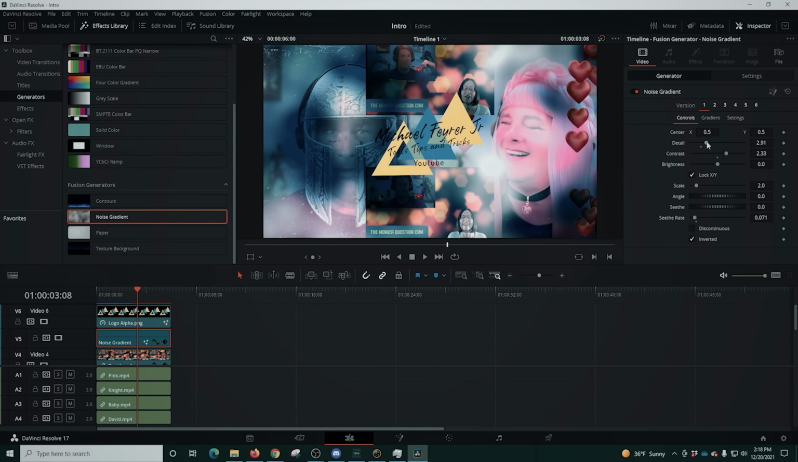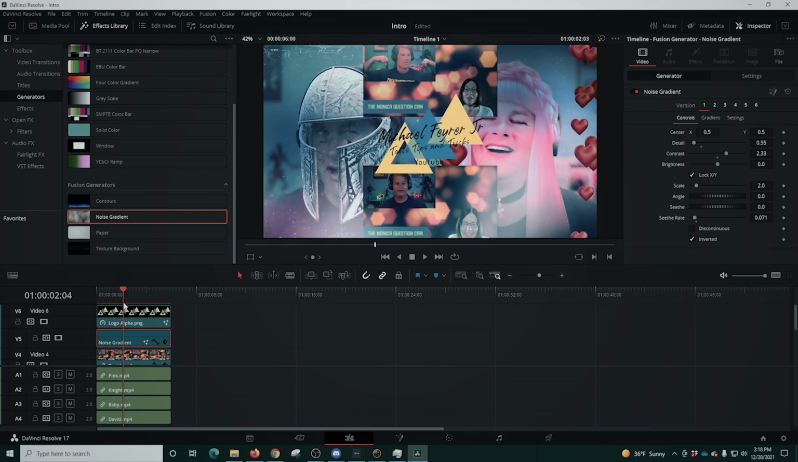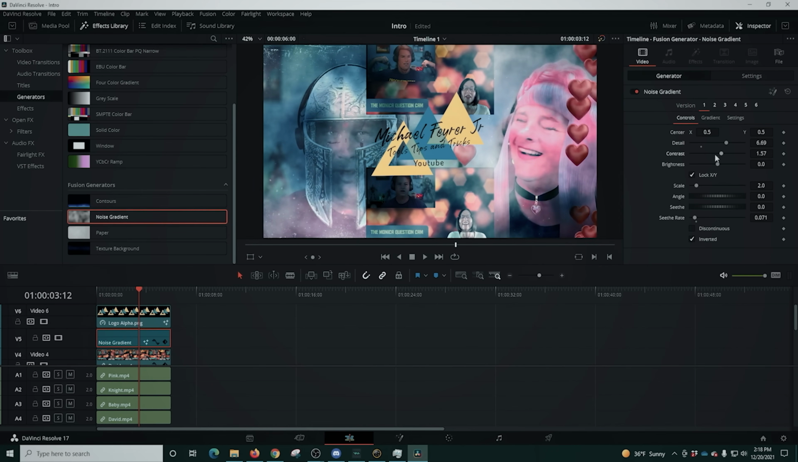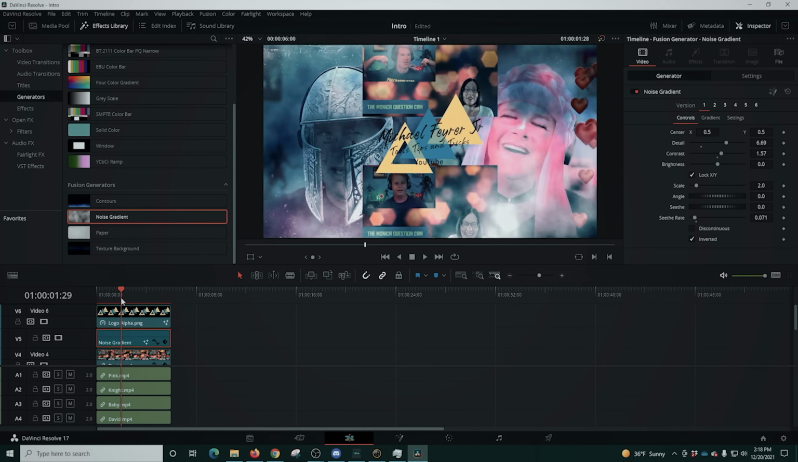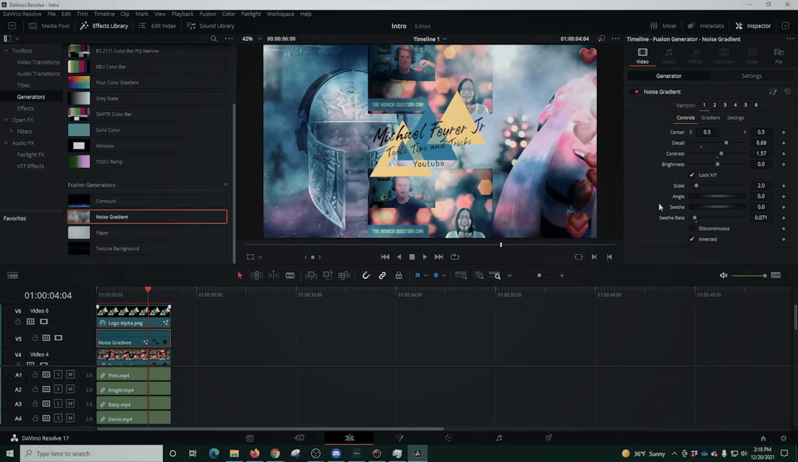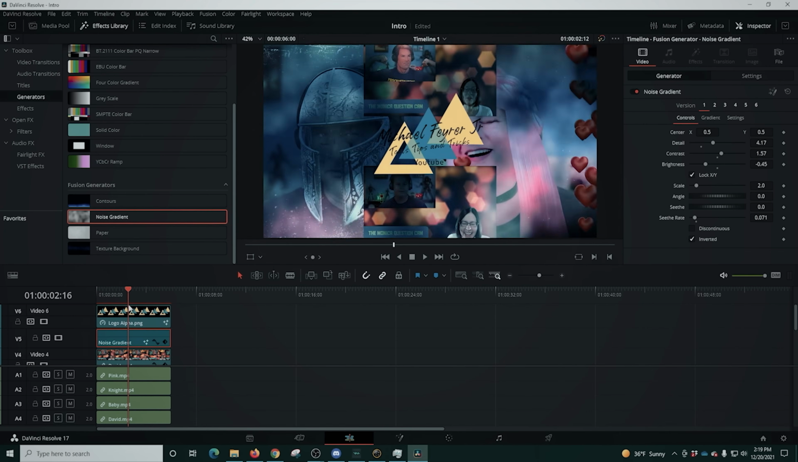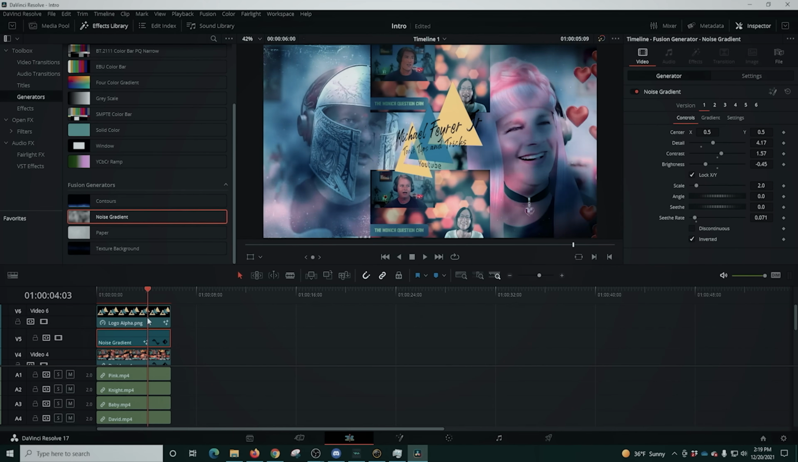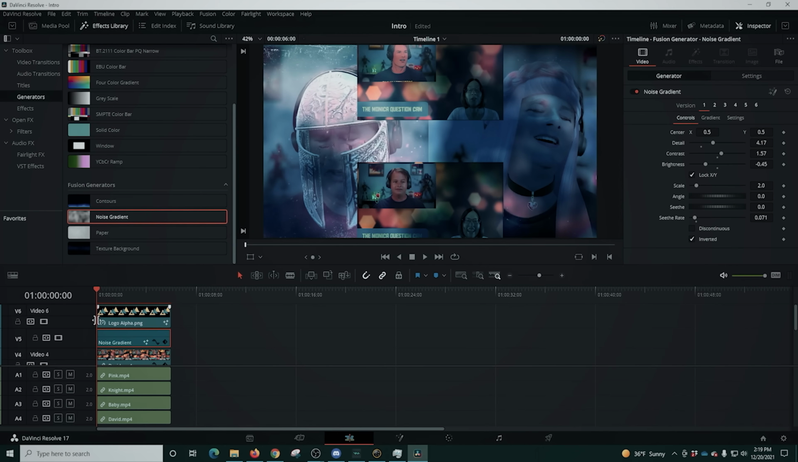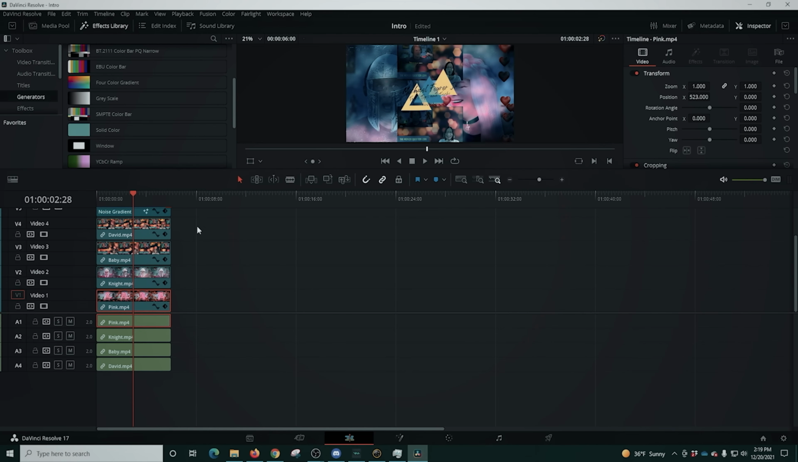And if I turn the detail down, you see we have more big fluffy clouds. If I turn the detail up, we have much smaller, more detailed clouds. I can turn the brightness down and the detail down, and I think that's more of the look that I'm looking for right there. I really like how that looks. So what I'm going to do is stretch this up, and I'm going to select all of my clips.